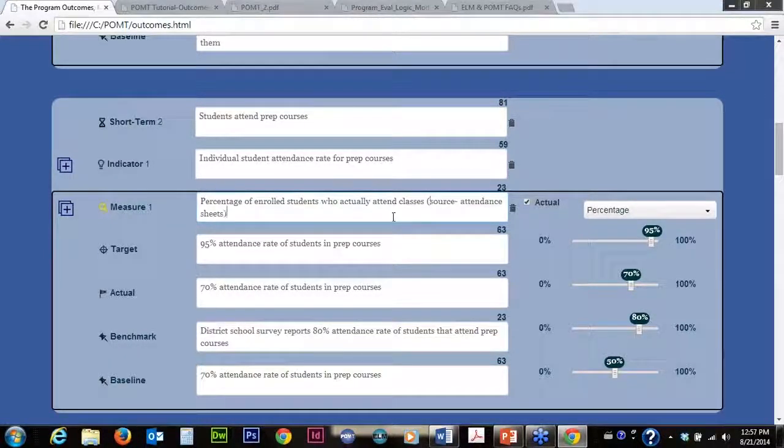Okay, so now to save time, we've already filled out the rest. For target, we went ahead and put 95% attendance rate for students in prep courses. You'll see the scale on the right, and you can adjust the scale by using your mouse or using the left and right arrow buttons. So for actual, if we were to check attendance rate, say today, we found 70% attendance rate of students in prep courses.